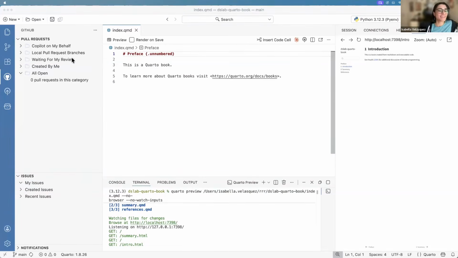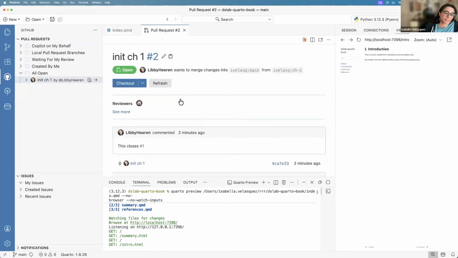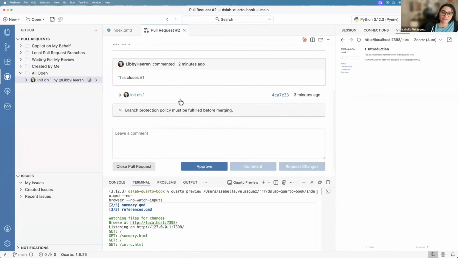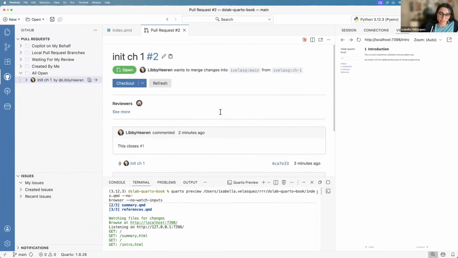Cool. Okay, so Libby has gone ahead and created a pull request. And if I click this refresh pull request, now I can see all open pull requests. And here is chapter one, which is great. I'm like, awesome. You'll notice that the branch protection policy must be fulfilled before merging. But I want to check out what was done first.